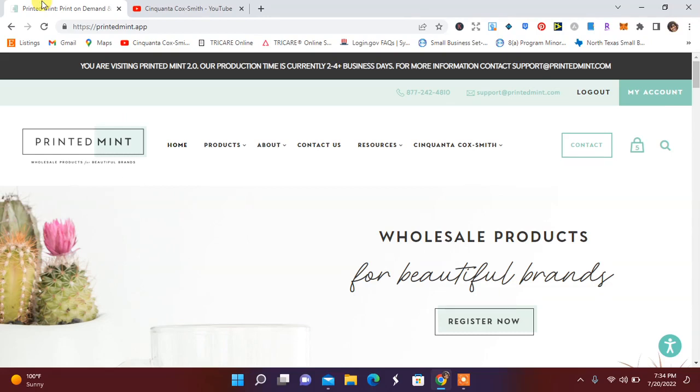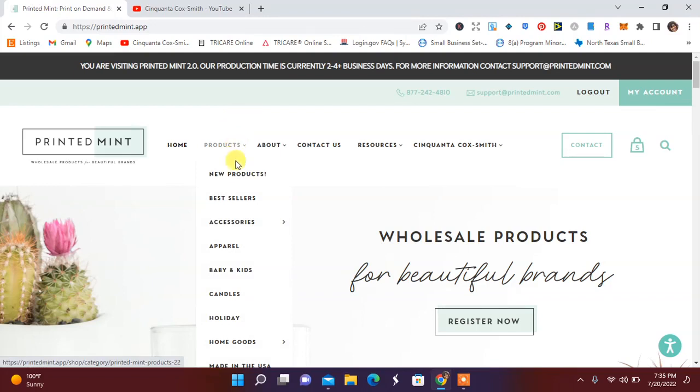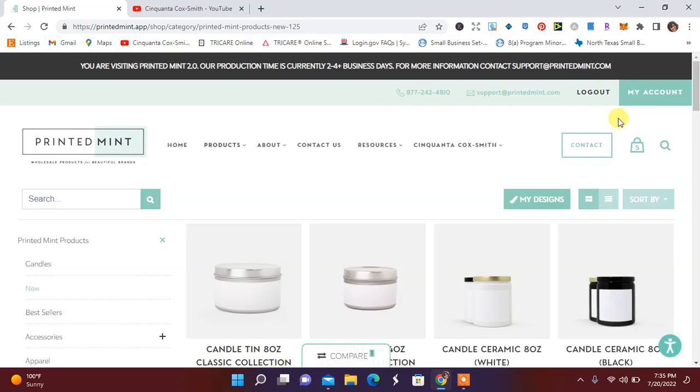I'm going over to the Printed Mink website, and always remember that I am in the Printed Mink app, because I have my store connected. I have my Shopify and my Etsy store connected to Printed Mink. When you're in this app, you can see more, do more. I'm just gonna go right over here to products, to the drop down menu, and hit new, and you're gonna see that these new candles are right here.